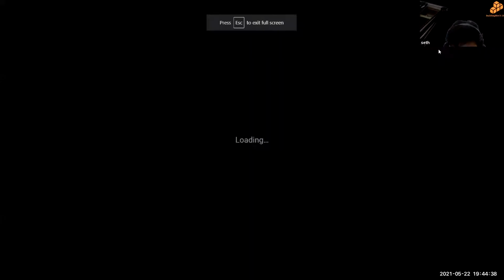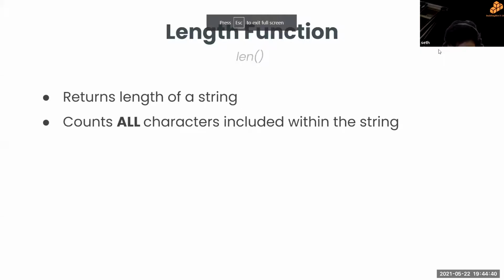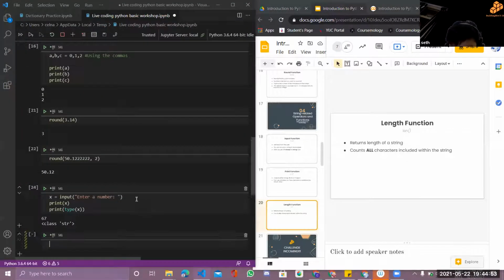Moving on, we also have the length function, or in other words, you can write it as len. This will return the length of the string. You have to note that this will count all the characters inside the string. So I'll be demonstrating it.